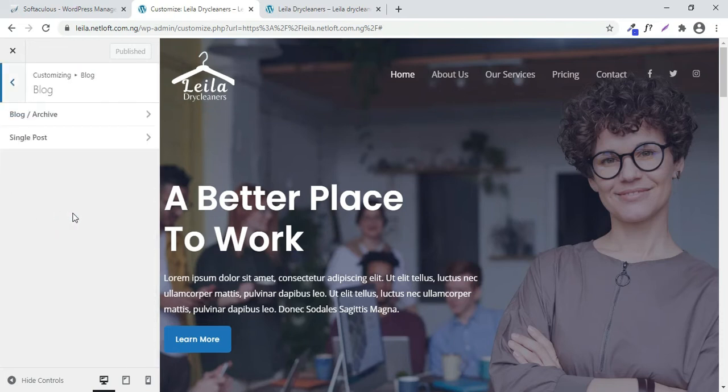So moving on. So next we go to blog. Now we don't have a blog page, so right now I'm going to leave these settings as they are.